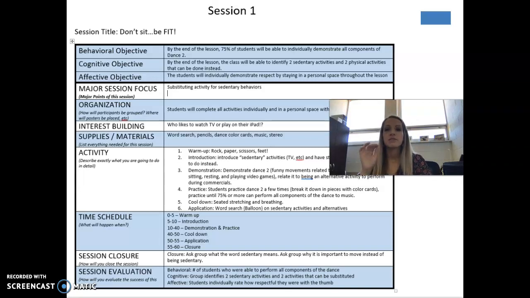Cognitive. By the end of the lesson, the class will be able to identify 2 sedentary activities and 2 physical activities that can be done instead. Affective. The students will individually demonstrate respect by staying in a personal space throughout the lesson. Okay? And remember, those are our attitudes, beliefs, feelings. Those are those affective objectives.